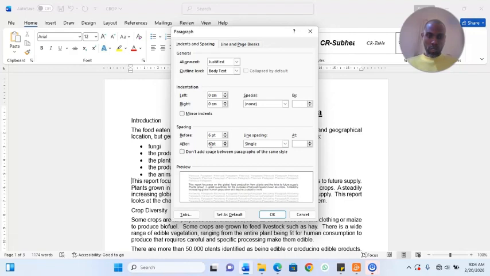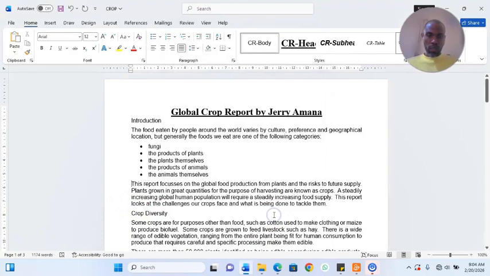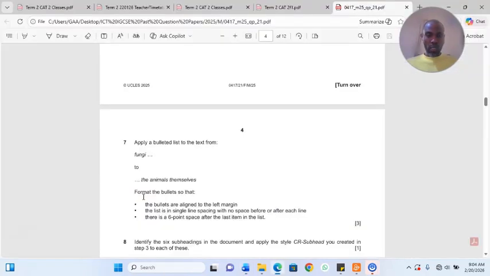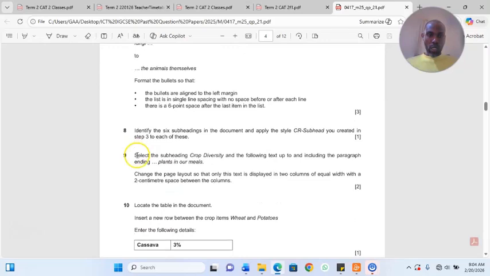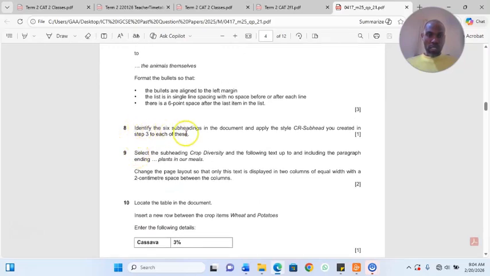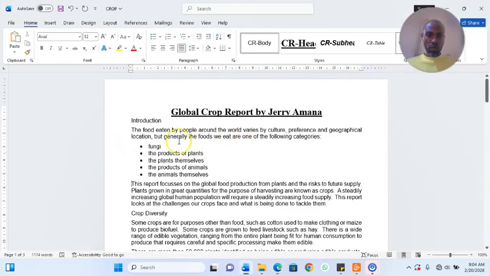I think we should leave the 6 after, because that will be the 6 after here. All right, so this is fine. That's exactly what we want. So let's do this. Say identify the 6 subheadings in the document and apply this style, CR subhead, you created in step 3 to each of these.